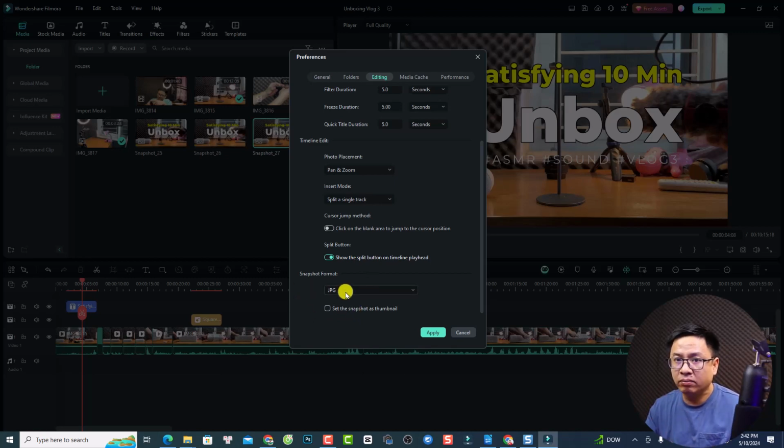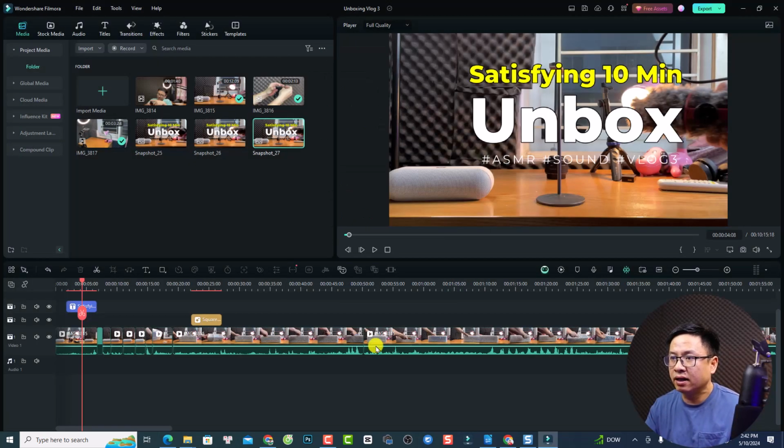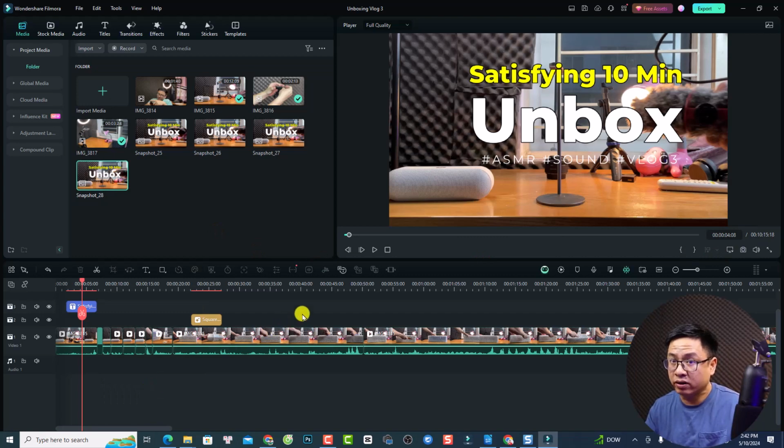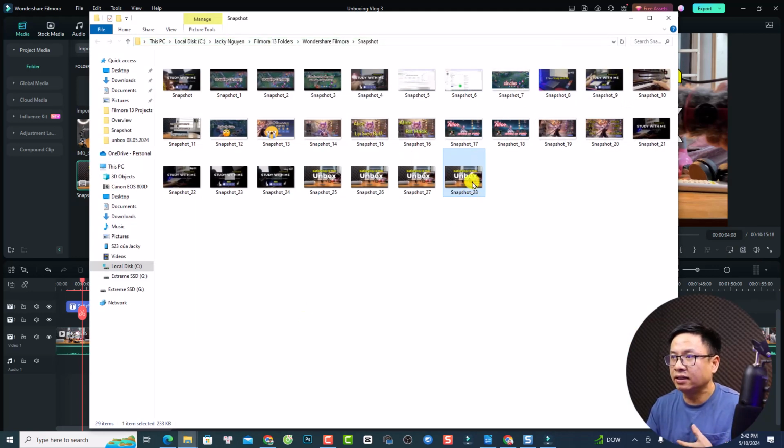It is available here. And then you want to click Apply. And now you want to click the snapshot button again. Okay, we can check it. Right click here, select Review in Explorer to see the file size and the type. So this is the file, and it is a JPEG file. So it is 233 kilobytes. So that is how to take a snapshot in Filmora 13.